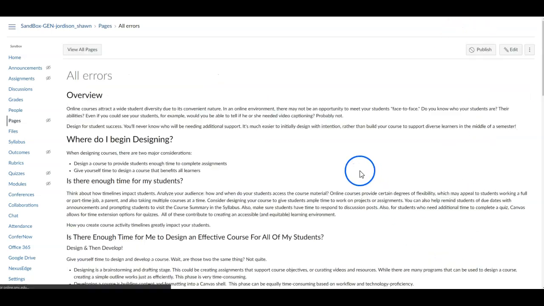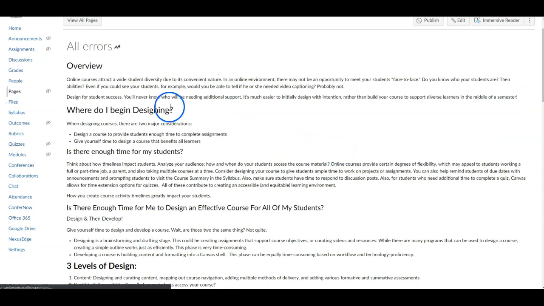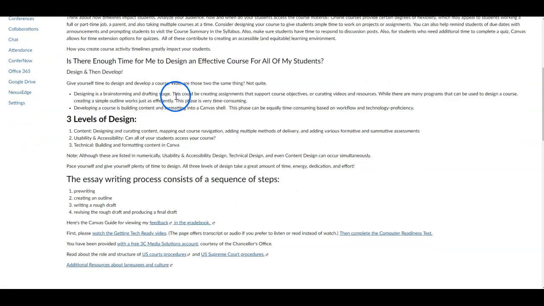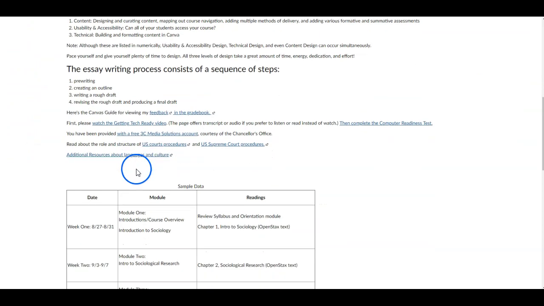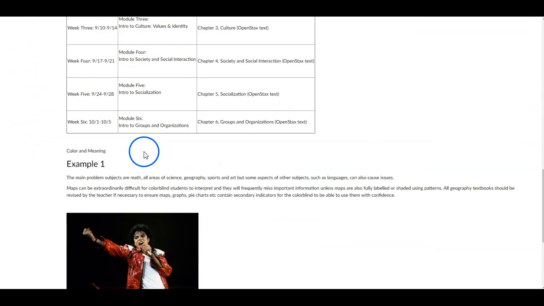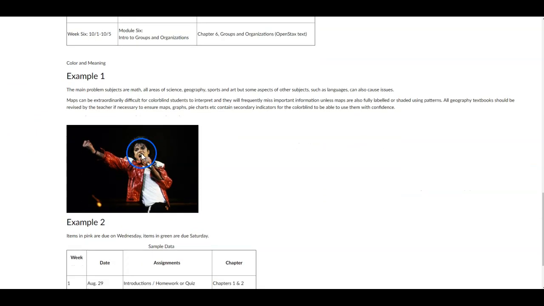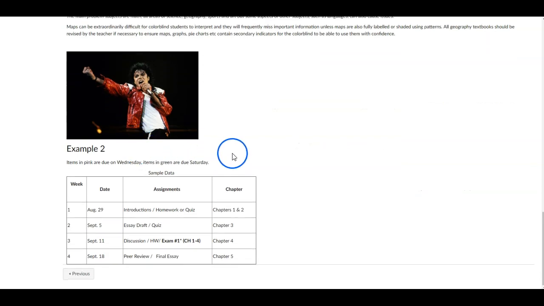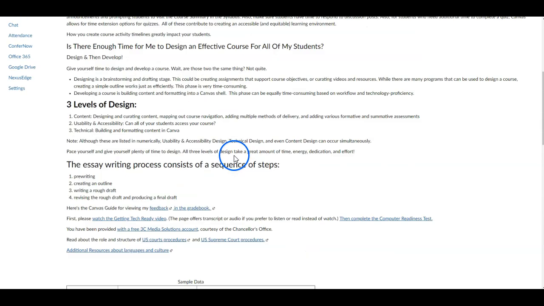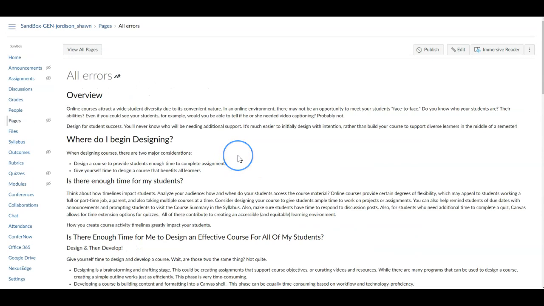Select save. We can quickly review, and this page looks a lot better. We have clean links, we have clear tables, we have an image with alternate text, and this page is fully accessible. So you just learned how to make a Canvas page accessible. I hope this video walkthrough was useful for you. Thank you for watching.